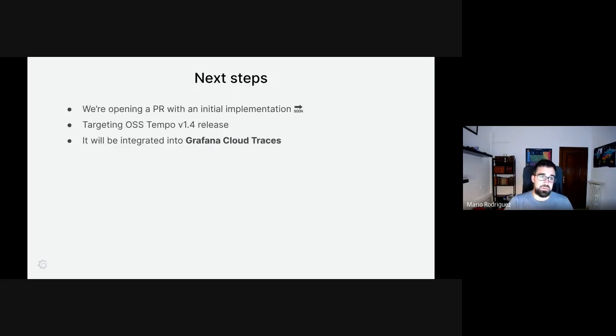And finally, well, almost finally, what are the next steps? At the same time as working on the design proposal, we've been building an initial implementation based on that design, and we're opening a pull request with it. We also encourage everyone to take a look and give any feedback. It's always appreciated. As for when this will be released, we're targeting Tempo's 1.4 release, so I would say a couple of months.